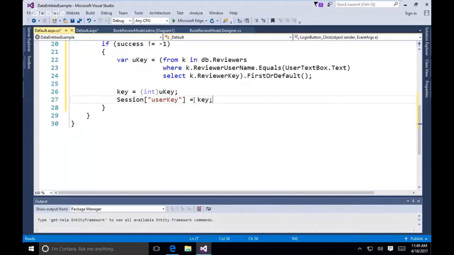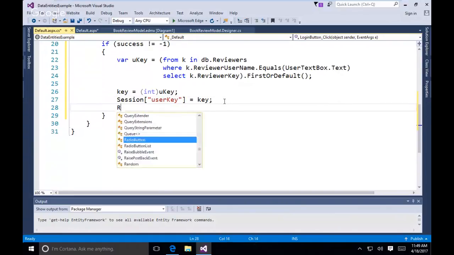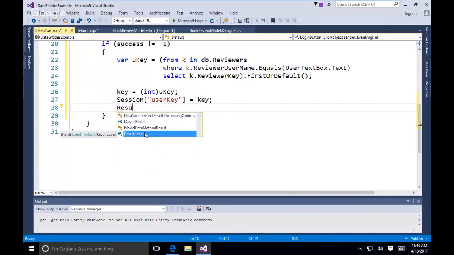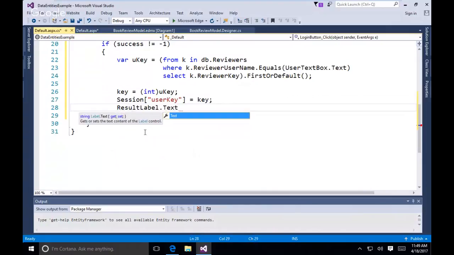All right. And then the last thing I'm going to do is my result label dot text. For right now, I'm going to say equals welcome here. Later, we will navigate to a web page. And I'm going to say else, curly braces, and I'm just going to take that result label and say invalid login.